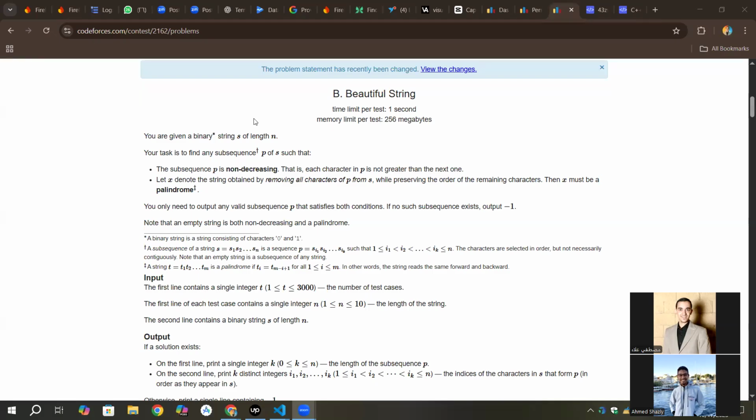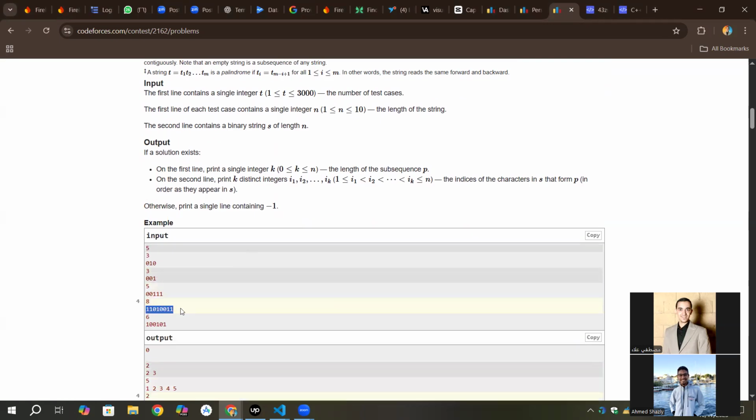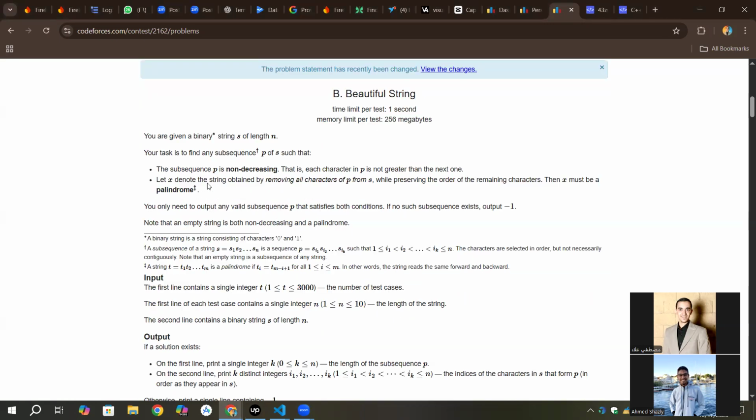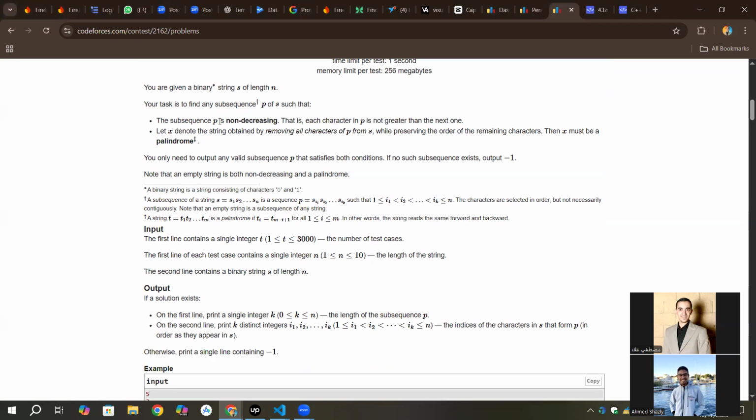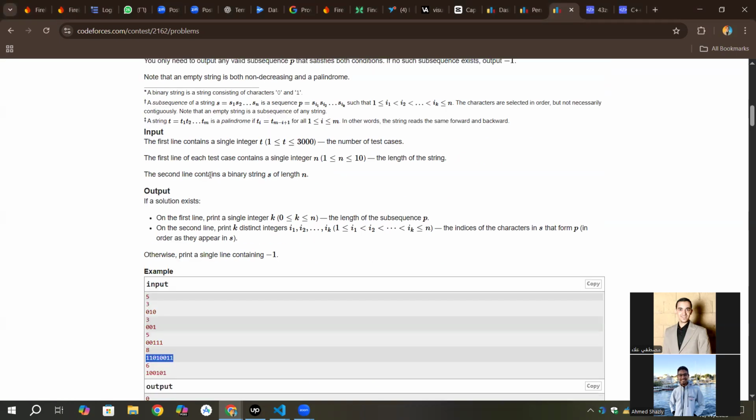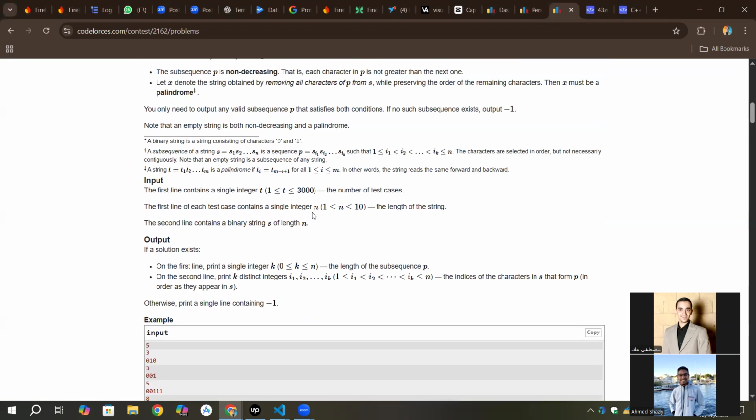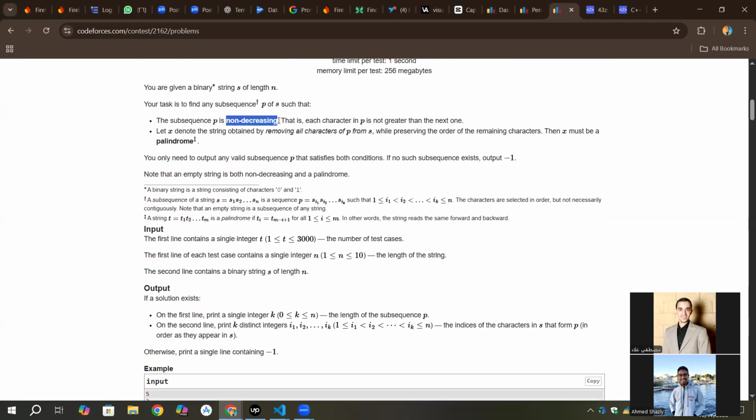Now for problem B. For problem B, we are asked to choose any non-decreasing subsequence. And don't forget that it's a binary string, so it looks like zeros and ones. So we are asked to first pick a subsequence. A subsequence is similar to a subarray, but the elements don't have to be consecutive. And it should be non-decreasing. Since it's binary, what does this mean?